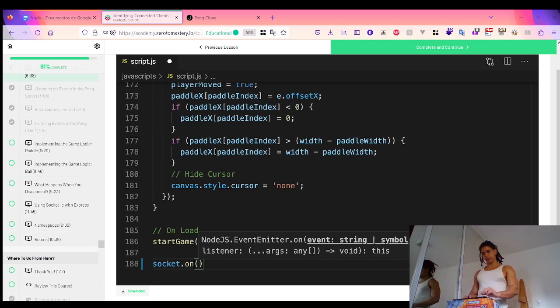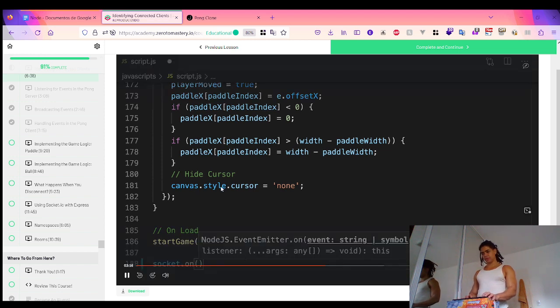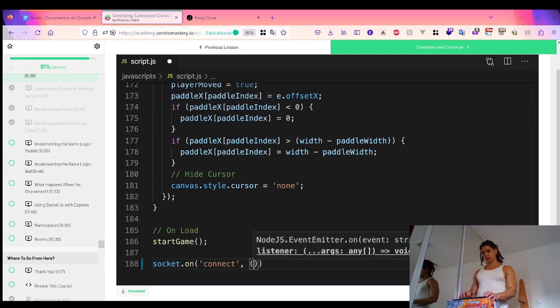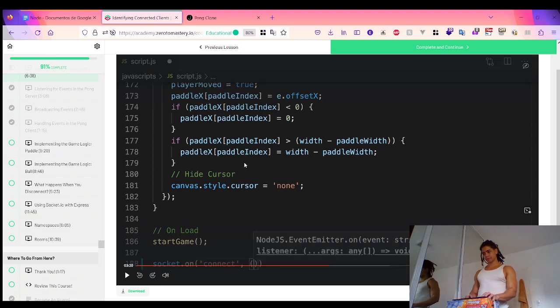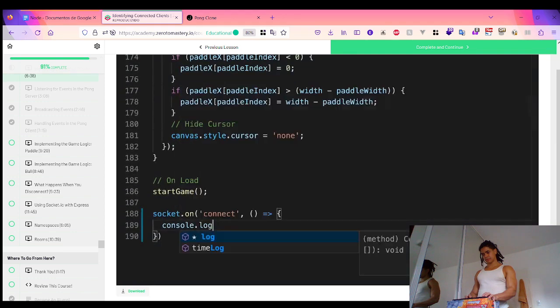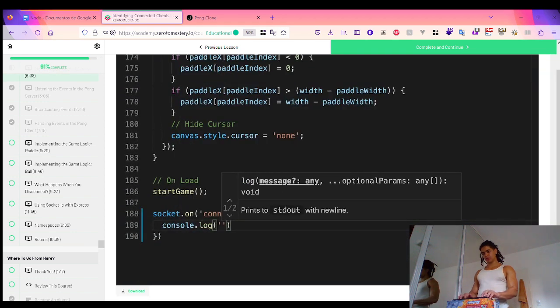So we're going to leave that right now. And right below here, we're going to implement socket.on, listening to the connect event. On the callback, we're going to log the connection ID, the socket.id. Right now we're just going to console.log the connection ID, just to see that we're doing that properly.